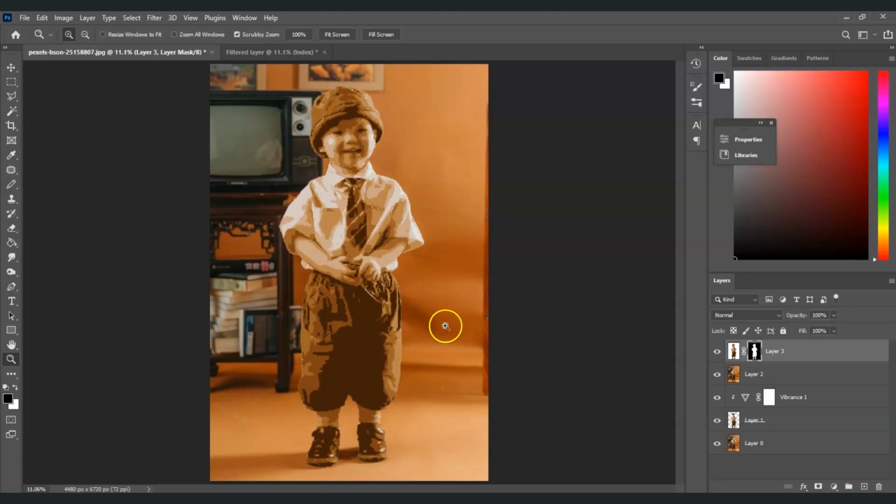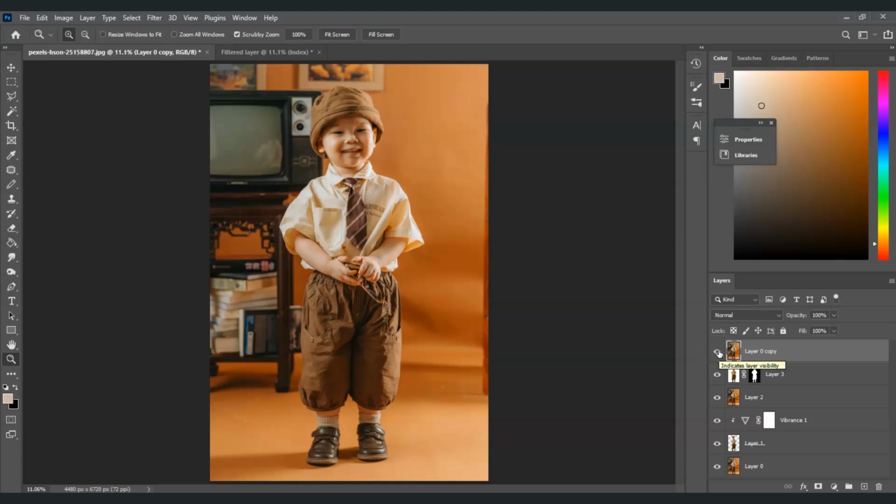See? Amazing, isn't it? Now let me show you the before and after. So this one is the before and this one is the after. And that is how to make a pixelated effect in Photoshop.